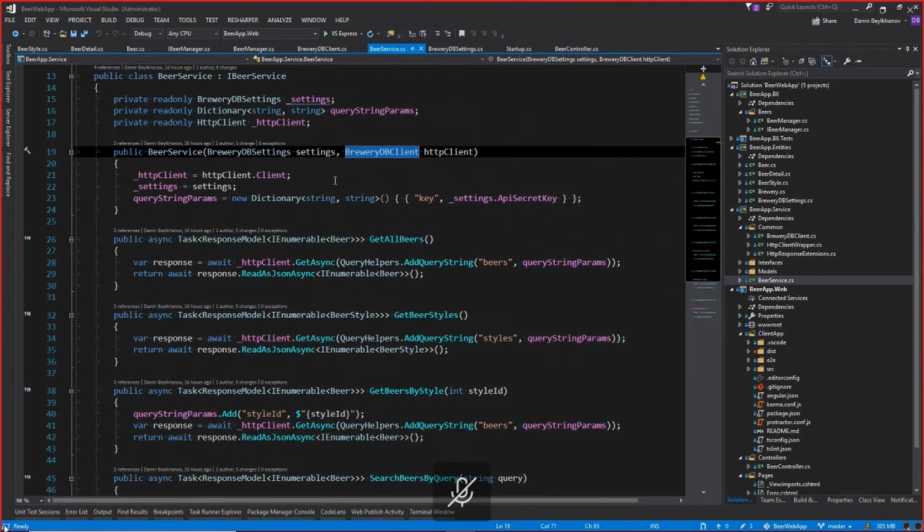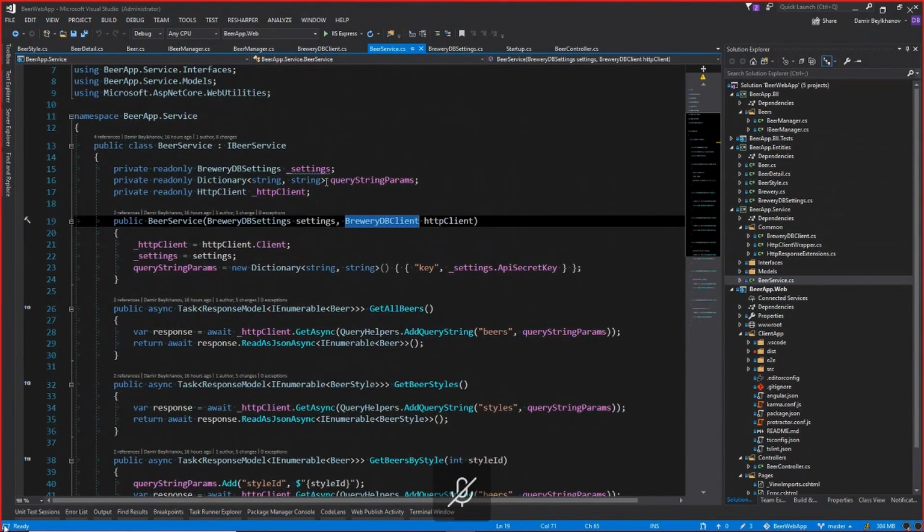Now, BeerApp services, which I have already talked about, is used to communicate with our BreweryDB API. Beer service is the main implementation of this layer with our interface. As you can see here, I'm using QueryHelpers. Let's talk in a bit about QueryHelpers.